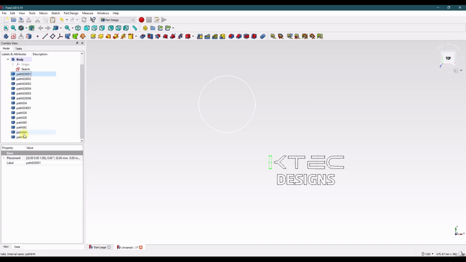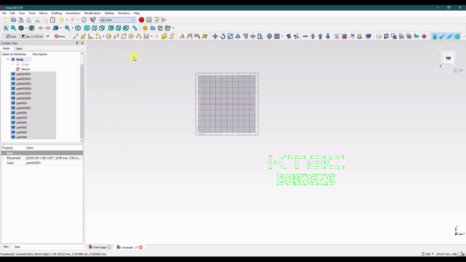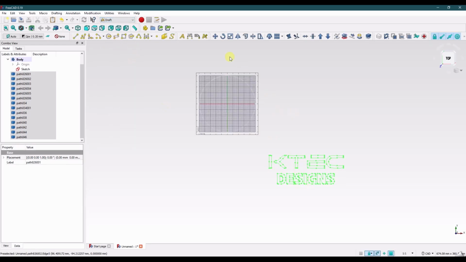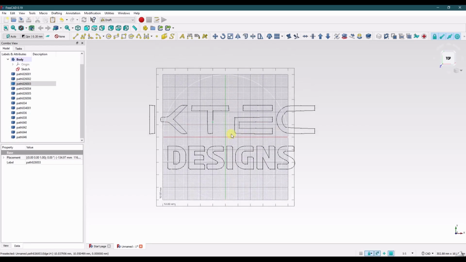So we need to select your first one, hold shift, select the bottom. That'll select everything. And now we need to move over to the draft workbench. So with those parts selected, we want to come over here and we can move it into place roughly. Okay. Select them all again. And you can see that this is too big for this shape.